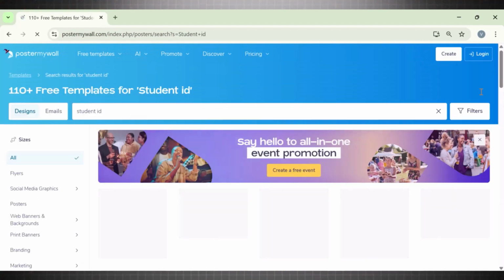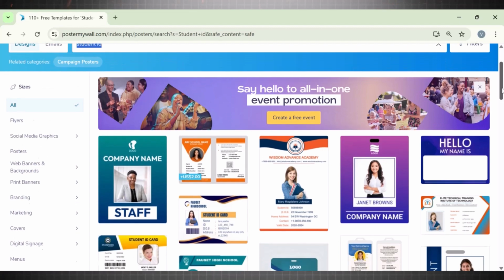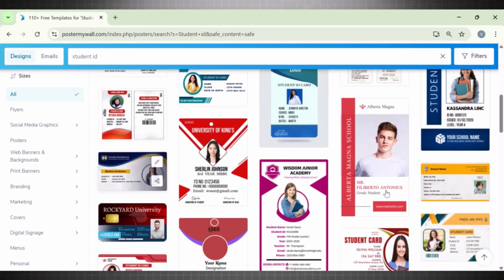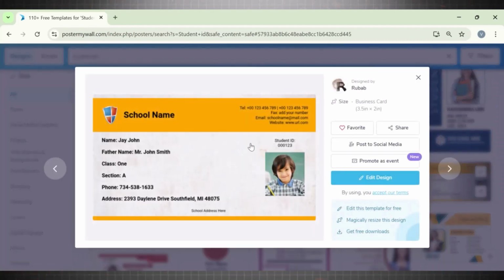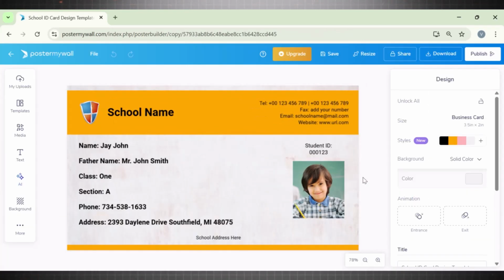Now scroll down a little and pick this template. This is the one we will be using this time to get our free VEO 3 specifically for 12 months. Now click on it. We need to edit this design. So click on edit design.